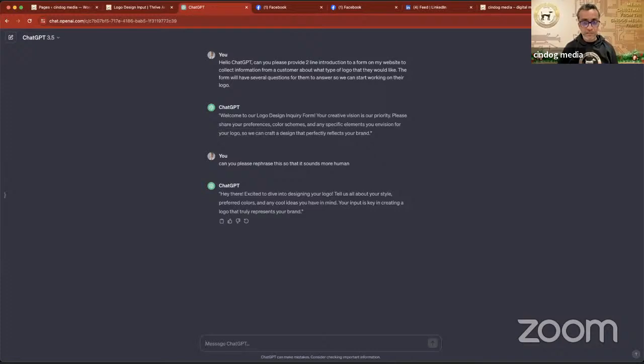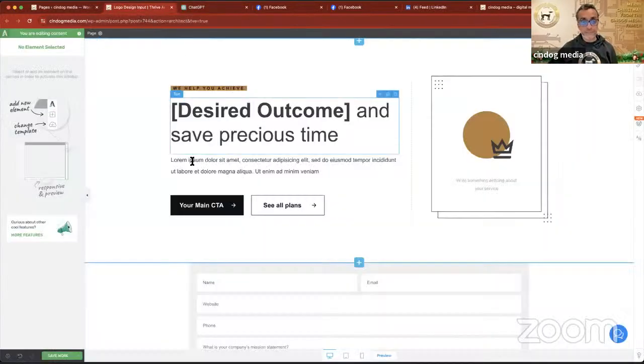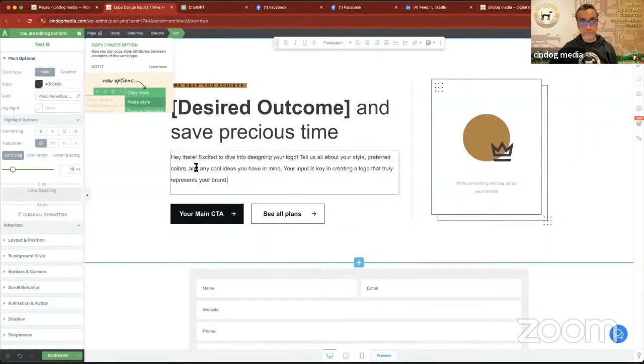Hey there, excited to dive into designing your logo. Tell us about your style, preferred colors, and any cool ideas you have in mind. Your input is key in creating a logo that truly represents your brand. Not bad. However, I think all ChatGPT did was make it more casual and get rid of the formality. So what does that mean? A robot is more formal than a human being? Possibly. I'm just going to copy that, paste that in there.